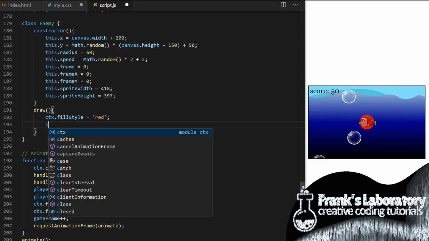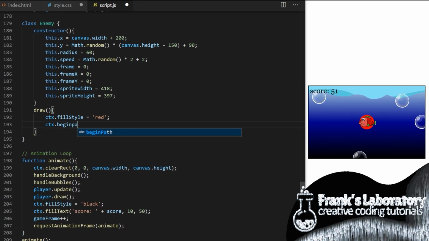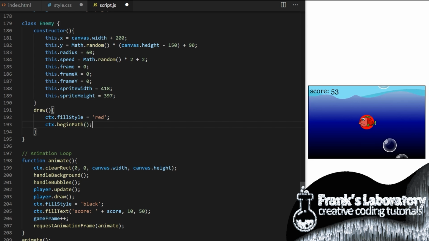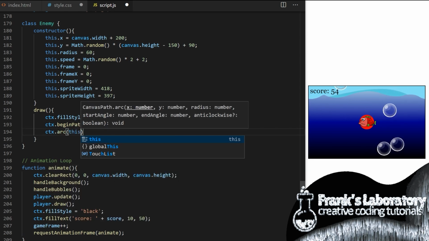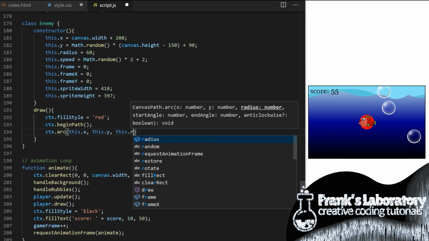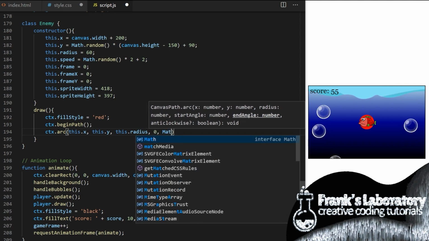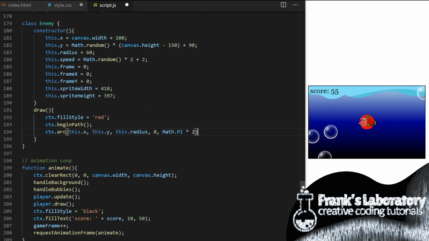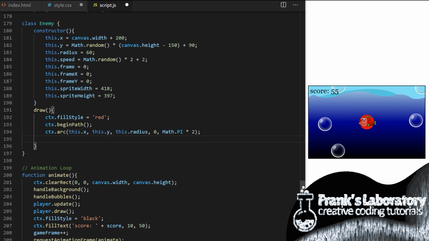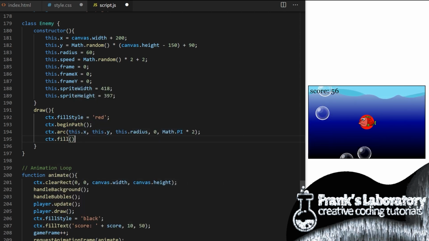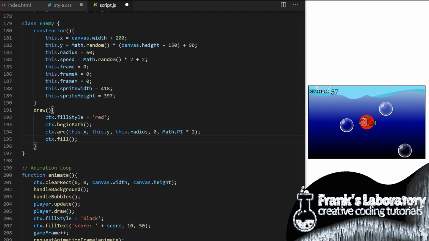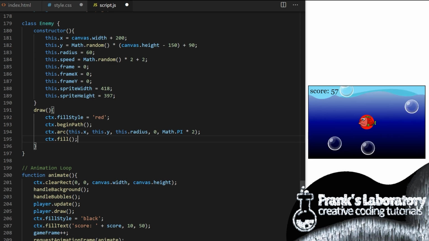Begin path to start drawing shape. ctx.arc to draw a circle. It expects X and Y position for coordinates, radius, start angle, which will be 0, and end angle, which will be Math.PI times 2, a full circle in radians. ctx.fill to actually fill the path with red color.